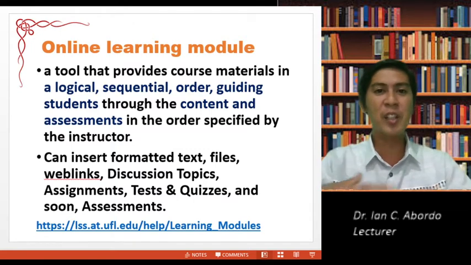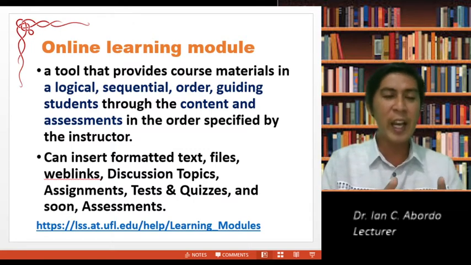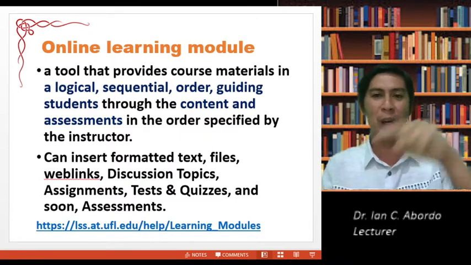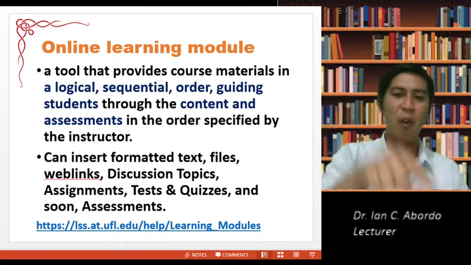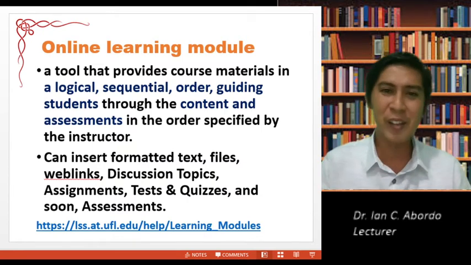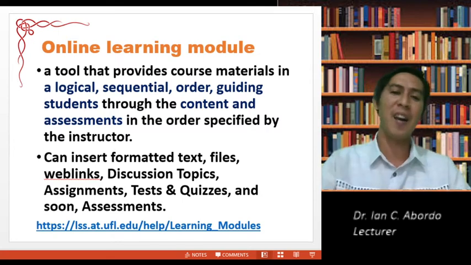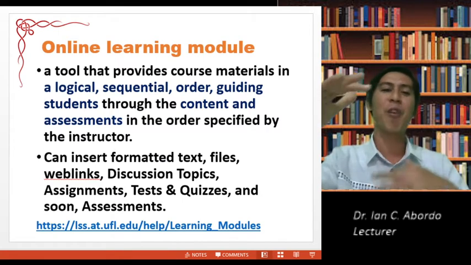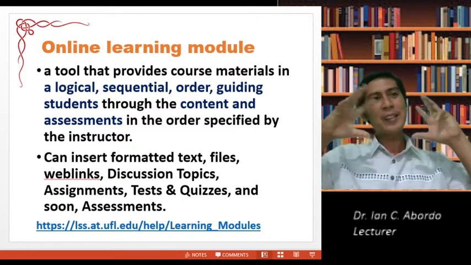And what can you insert in that module? If you place it online, you can then do hyperlinks. You can link formatted text, files, web links. If you're using Moodle, it's easy to do that. In Google Classroom, you can also do that. In other platforms, you can also do that. So the idea is the same.